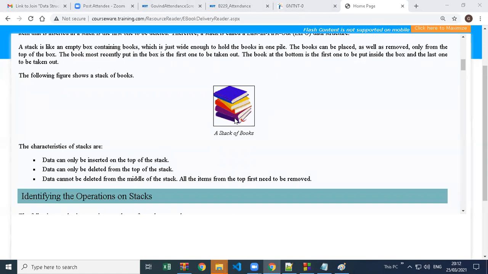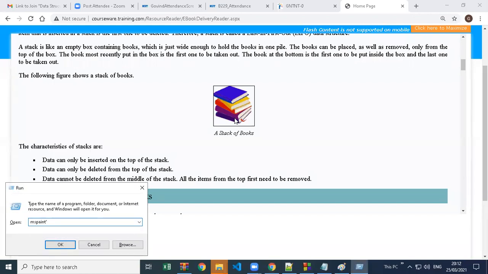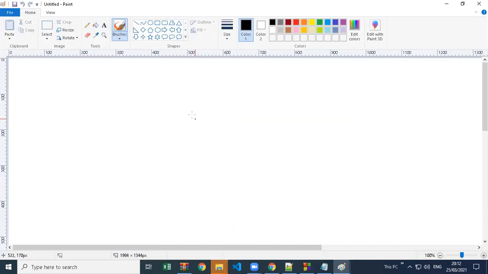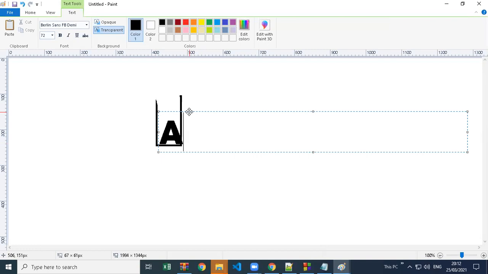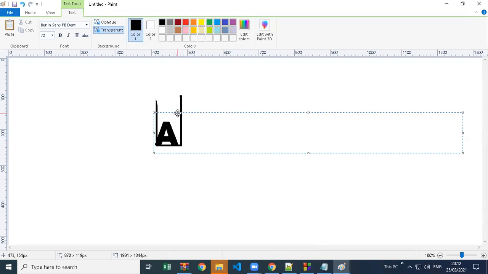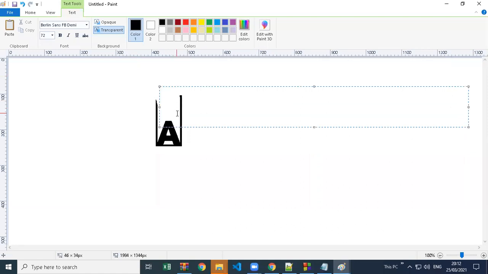Sir, one pile means? One pile means this is a very small box, like one column. Its width is very small. If I put one letter A here, you can see there is no space remaining to store something beside the letter A. So if you put something, it will only go on top of A. So B, now you can see this is one pile.